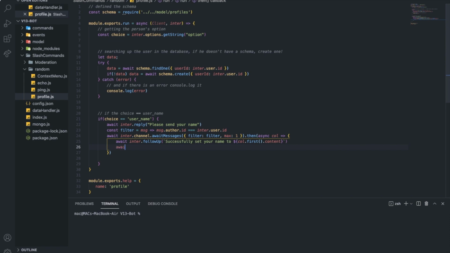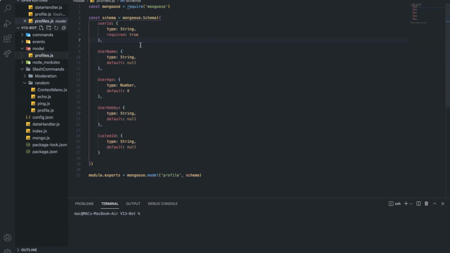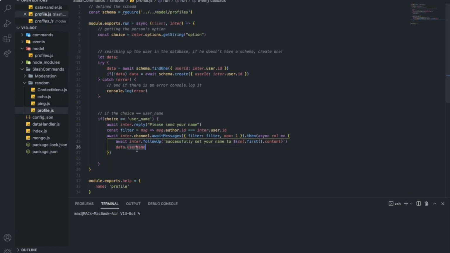As easy as that. So await data.username, like that. Let me check the model profiles. Yep, as you can see, username. So I have to put it here, data.username, and I want to say it will be equal to the coll.first().content.